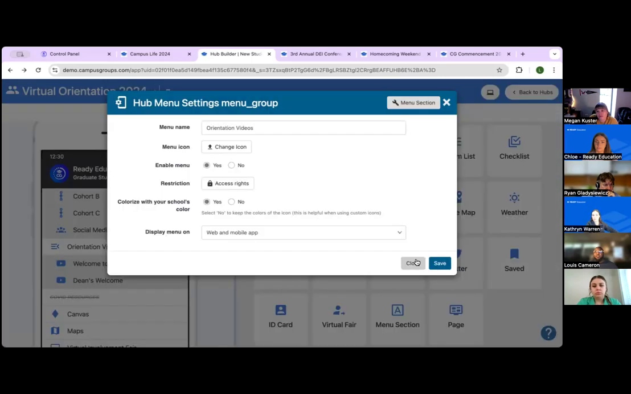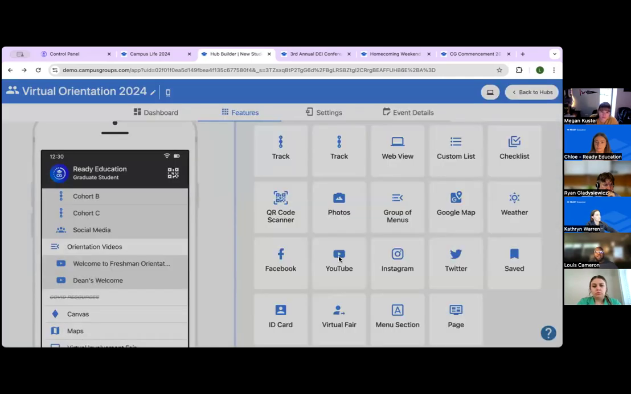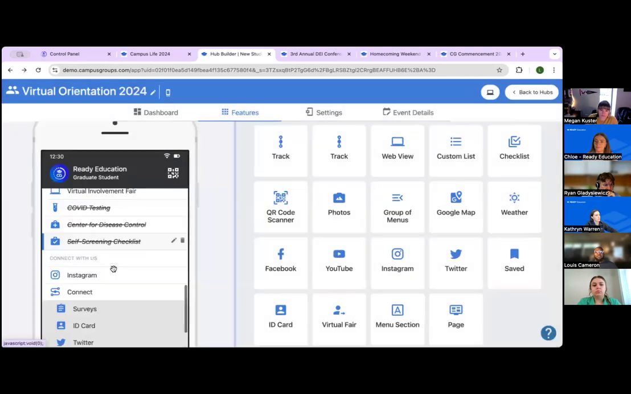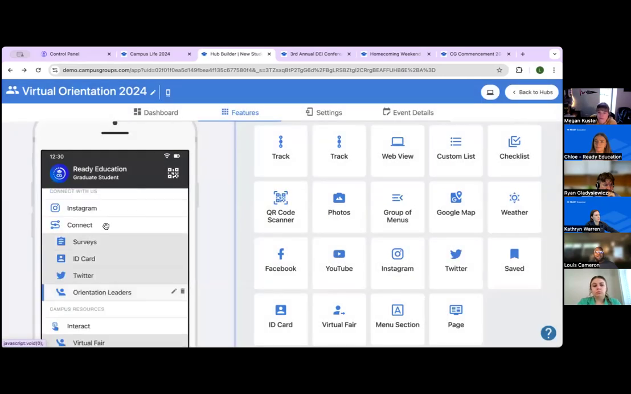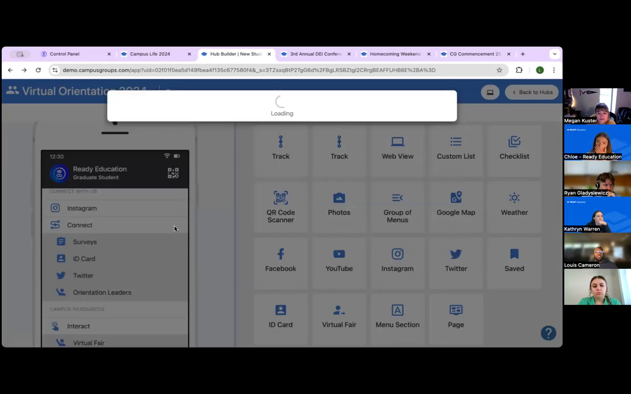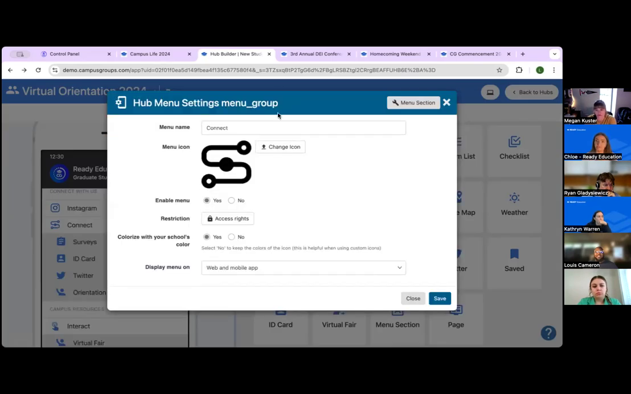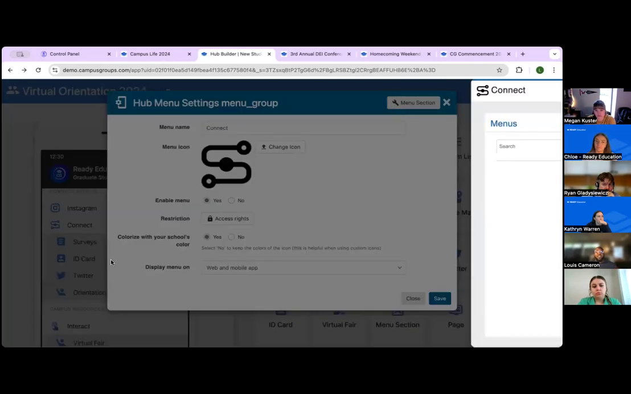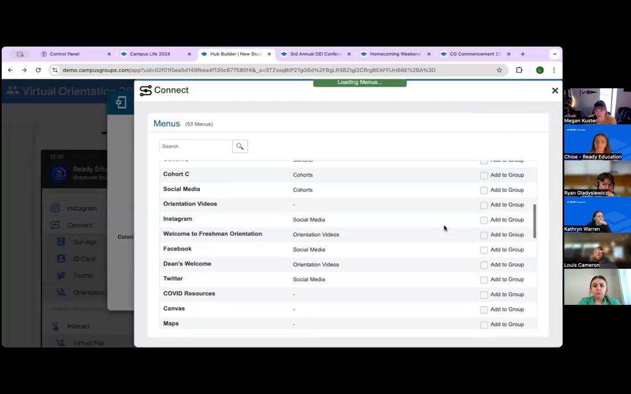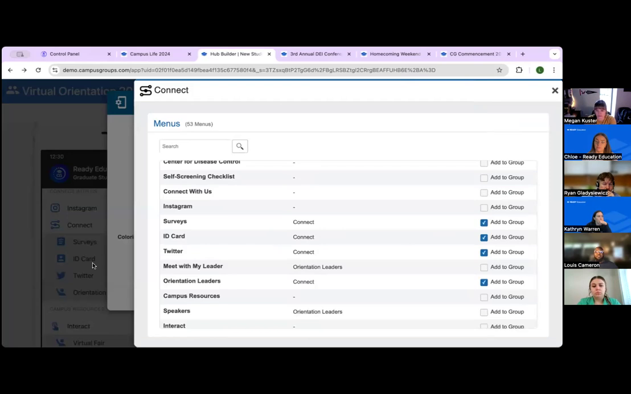You come out and you click save, and that will give you the format that will look like this, right? We've done it a couple times. We've also done it here. So we can click on that pencil icon for connect. That is the group of menus. And we'll see under that menu section that we've checked off those pieces to be all included under that one section.